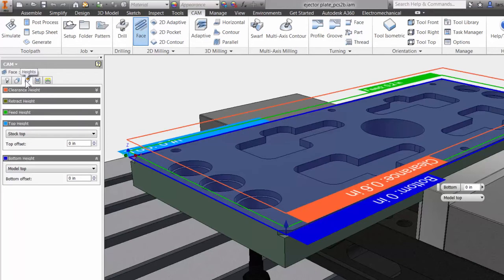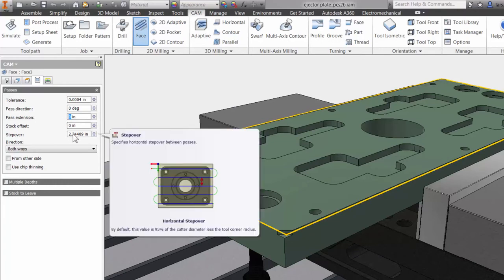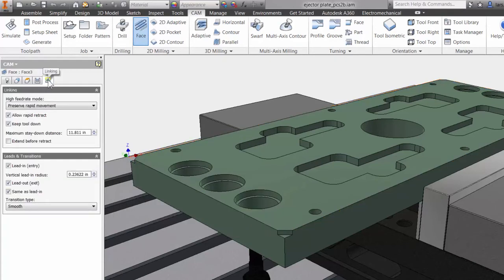The third tab is where you can adjust all your heights. The fourth tab is the Passes tab. This has everything to do with the cutter engaged in the material. Here you could change the angle and direction of your cut, how far you want the cutter to extend past the stock, step over, and much more. The fifth and last tab is all about the cutter not engaged in the material, such as rapid moves and lead in and lead out.